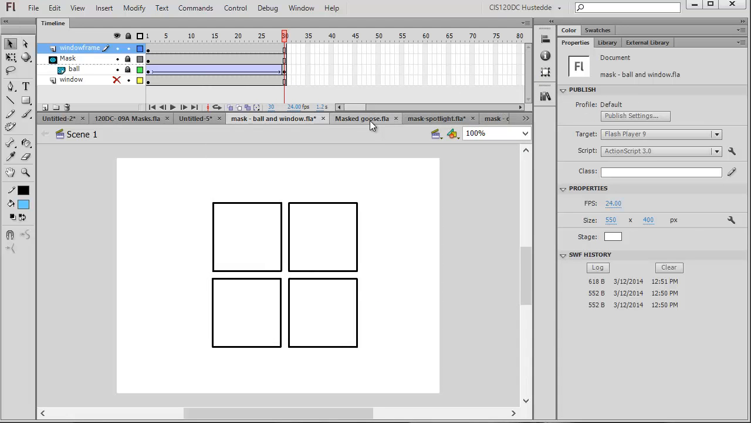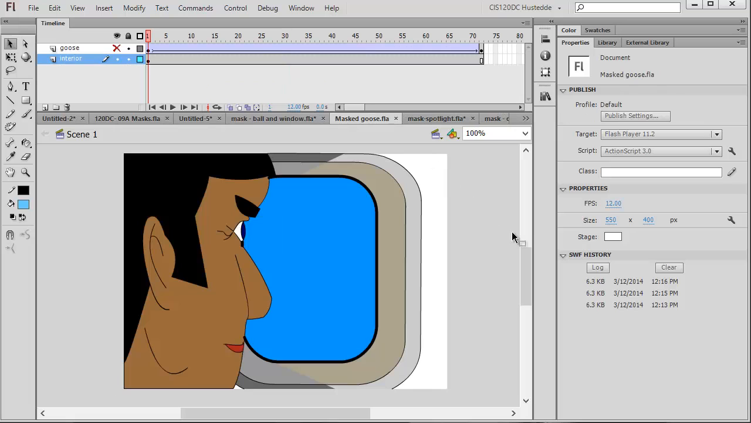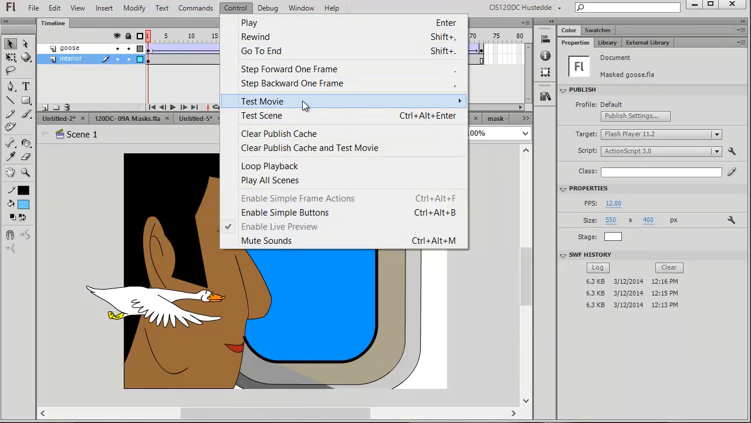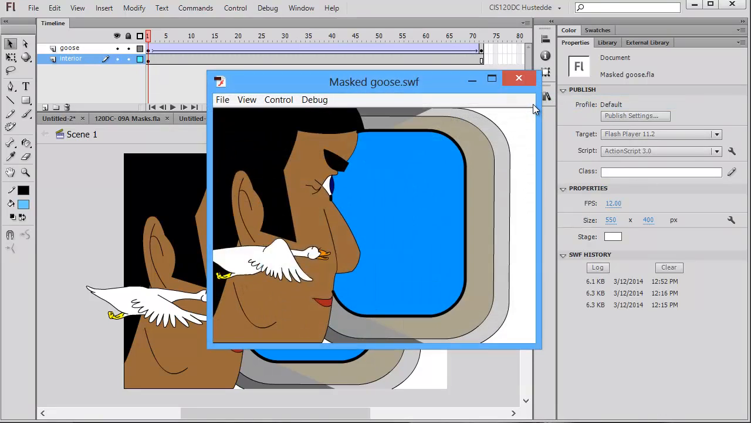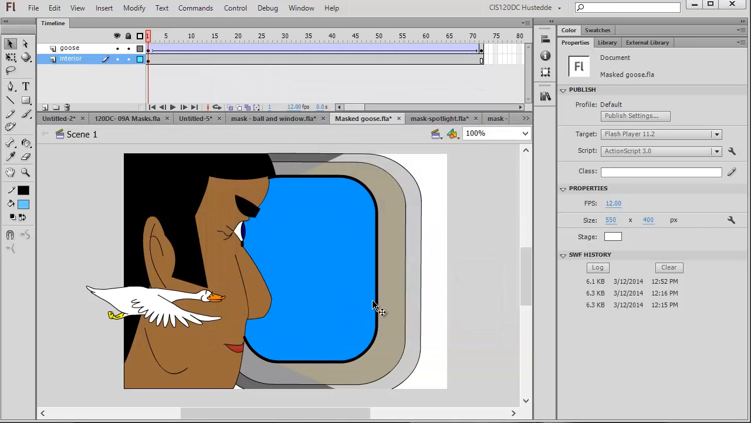Let's look at another example. So here's a scene where somebody's looking out an airplane window, and I've added a goose animation here using our familiar Goose movie clip, and I'm going to animate it past the window. Now if I just test this movie at this point, we'll see that the goose doesn't fly in the window, it's flying inside the plane. So we want to have this goose only appear in the area of the window.